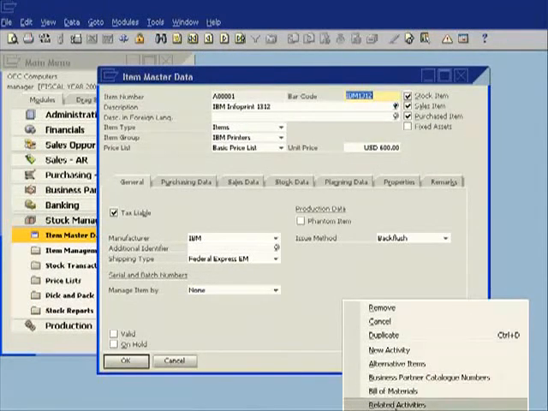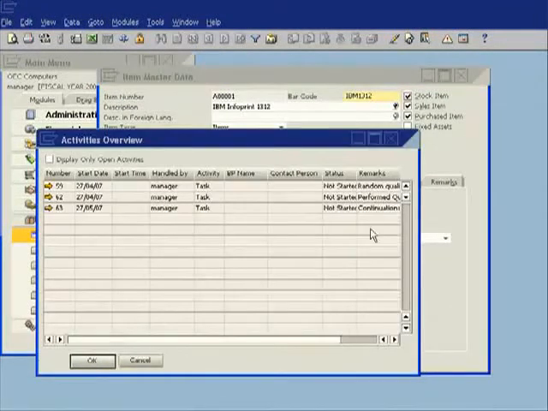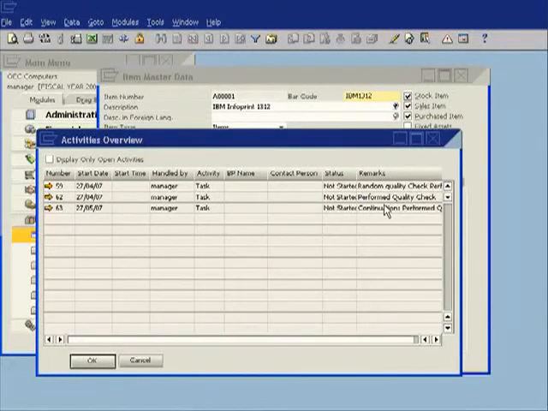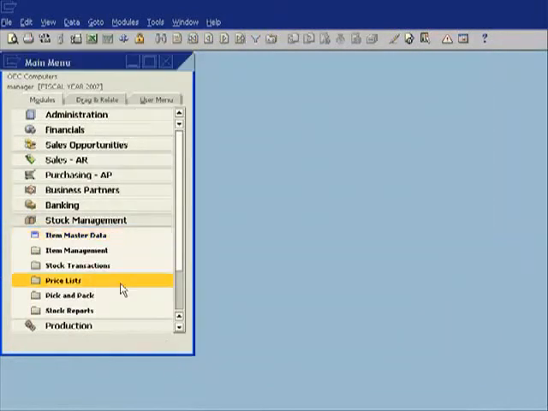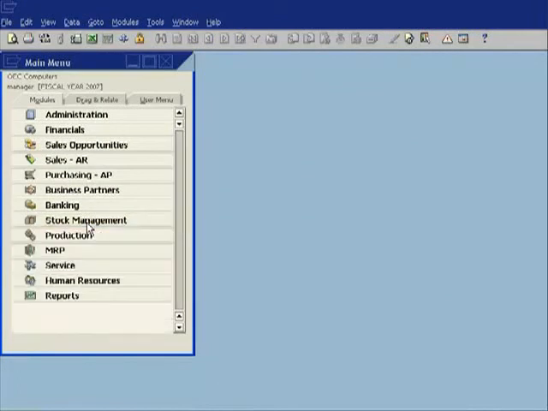So if I right click on here and say look at my related activities, you can see I have performed my quality check, and then I have my reminder to do the follow-up quality check 1 month from today. So the CRM functionality is embedded in SAP Business One as standard and is available right throughout the entire system.